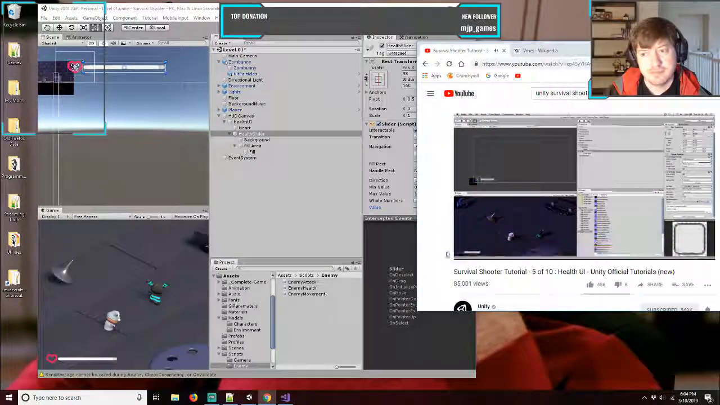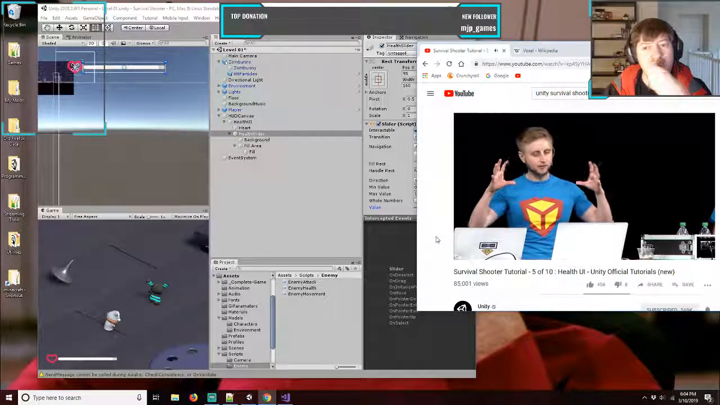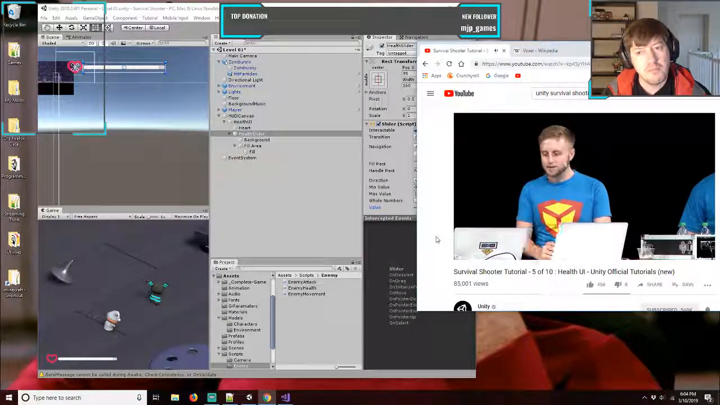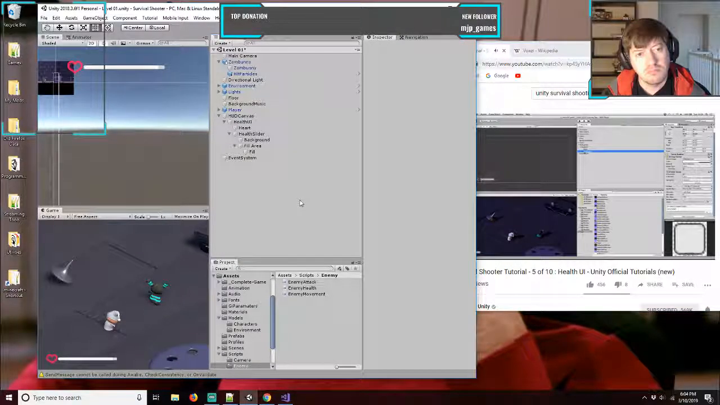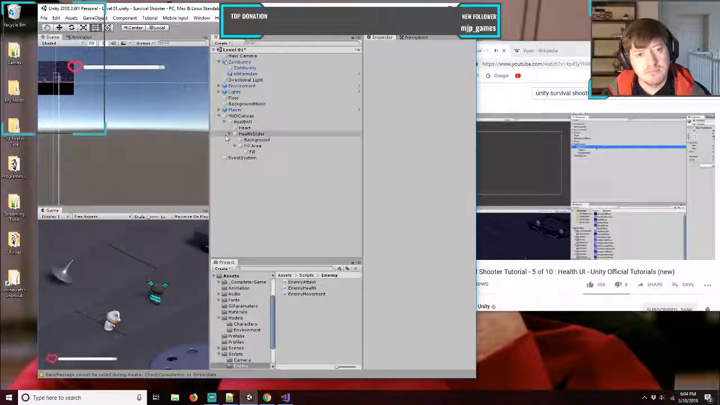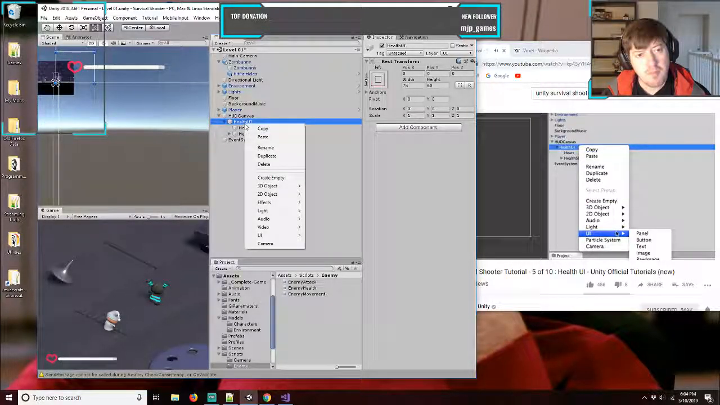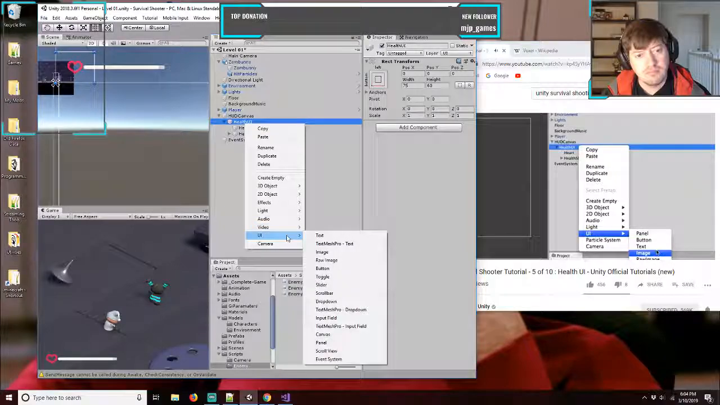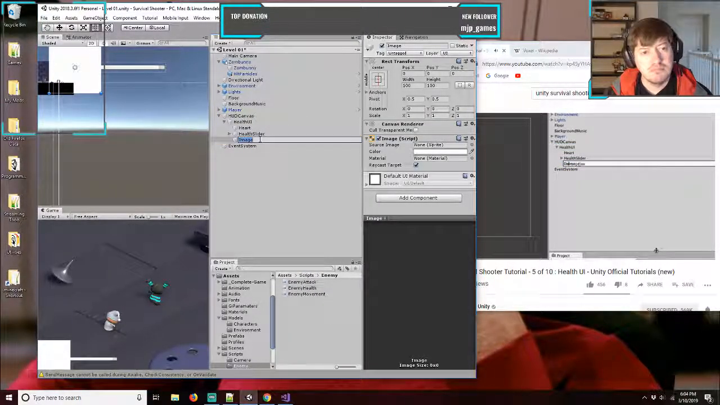Then what we're going to do is to have some kind of visual feedback when you do actually get hurt. Because that slider in the lower left is kind of small, we want to have the screen kind of flash like it would in a real game every time you get hurt. So we can do that using a UI image as well. So what we're going to do is to go back to our health UI. So reselect health UI, right click. This time we're going to add another UI image. We're going to rename this damage image.